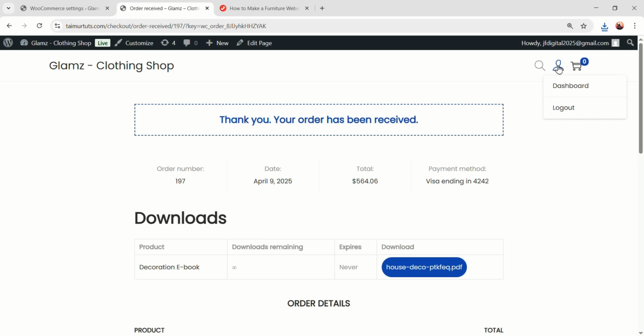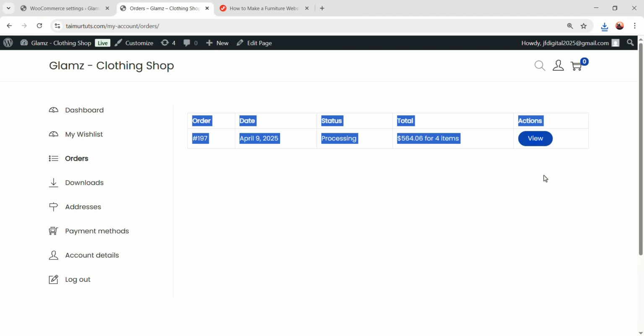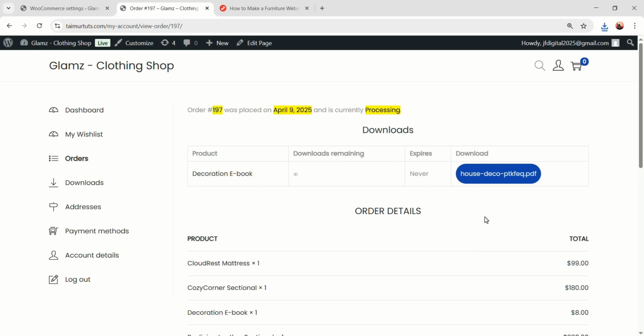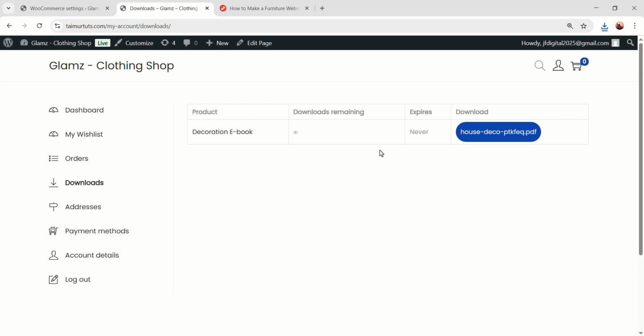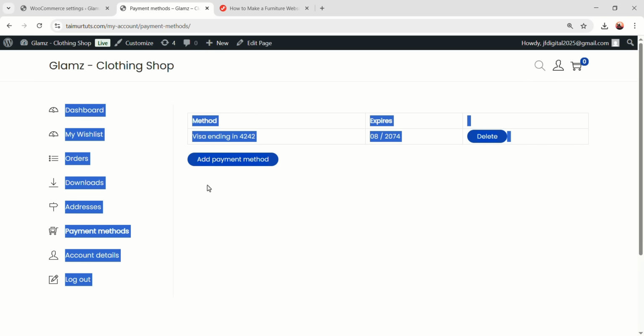And now if we go to our account, click on the dashboard and click on this orders, we can see an order detail has appeared here. We can click on this view to view that in details. Then we can go to the downloads and all the downloadable files will be kept here. Then we can go to the addresses and our previous address has been saved. Then if we go to the payment methods, our payment methods are also saved.